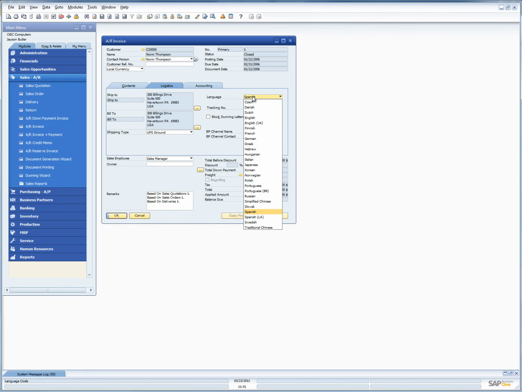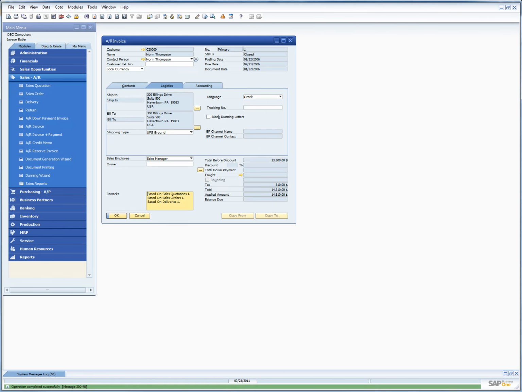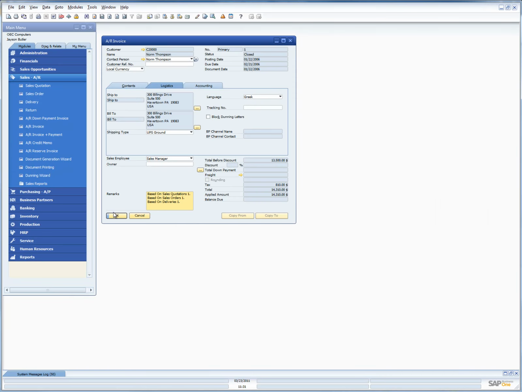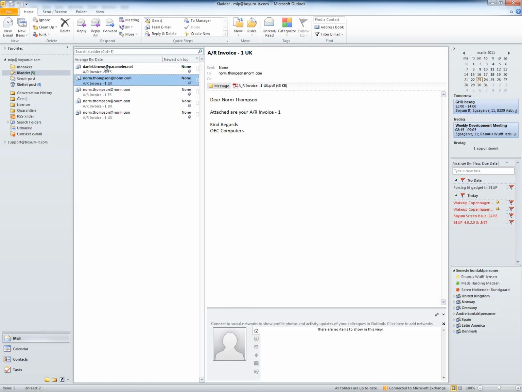Now if we change to a language that you have not translated to, like Greek, it would simply use the default translation instead, which is English. This works for all of the AR invoices, so if we change to another one, change the language to Spanish, update and generate, the invoice will be in Spanish.